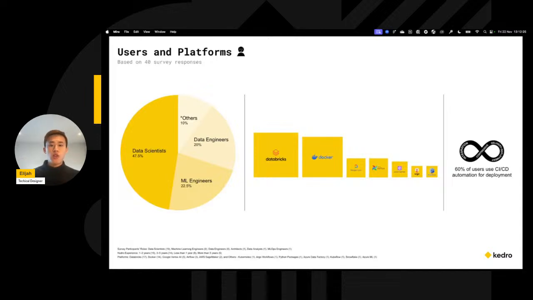As for the tools they use, Databricks and Docker are the two most popular platforms for deployment. Following that, we have Google Cloud and SageMaker, which serve users focused on cloud-based deployment. Then we also have Argo, Azure Data Factory, and Kubeflow, which also featured but are less commonly used. From this research, both the survey and the interviews, we found that 60% of our users rely on CI/CD automation for deployment.